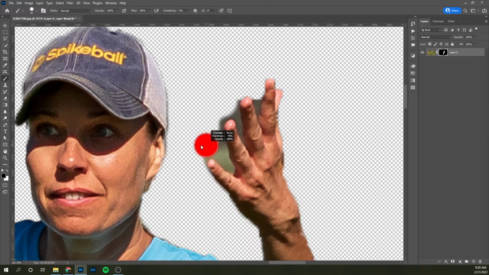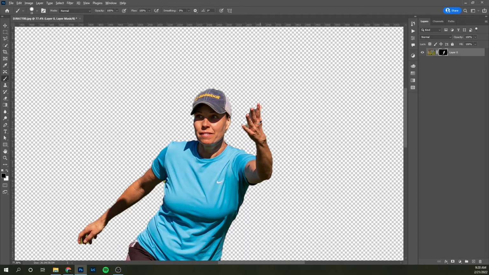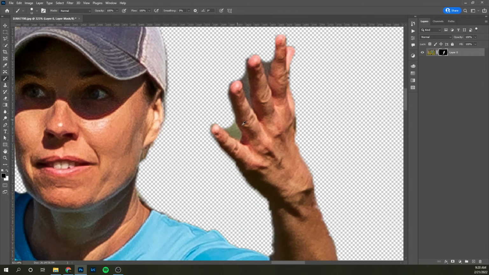I'm going to shrink that brush size down pretty small, and as you can see, we can really get around these corners quite well, and just paint. And once again, you can get smaller. You can really shrink that brush size down. You can really zoom in.